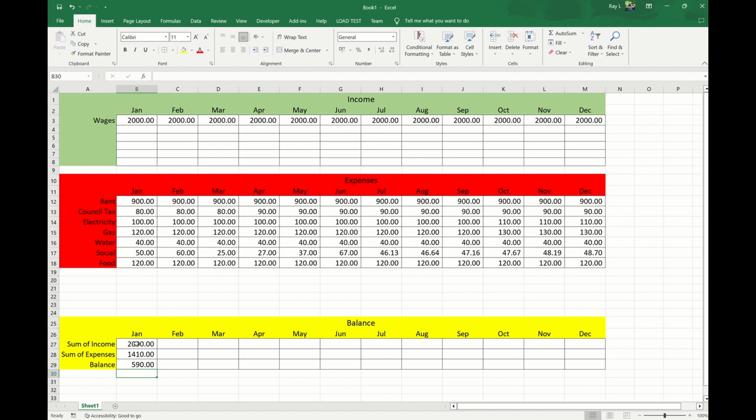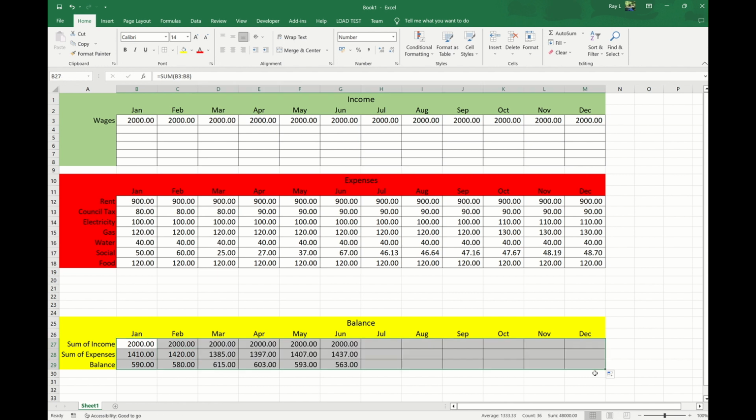So now if we select all of those that we've entered into this balance table, hover again over the little square in the corner, drag it across the rest of the table, and it will now calculate it for every month.